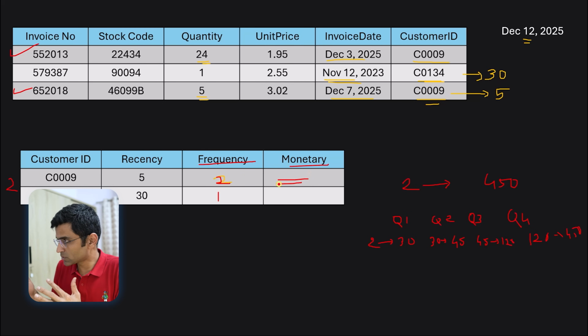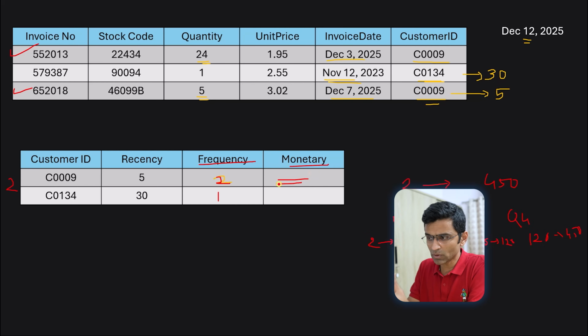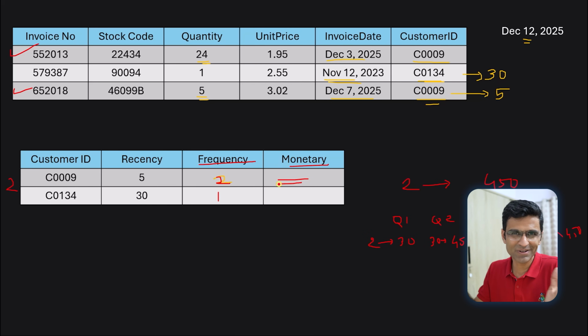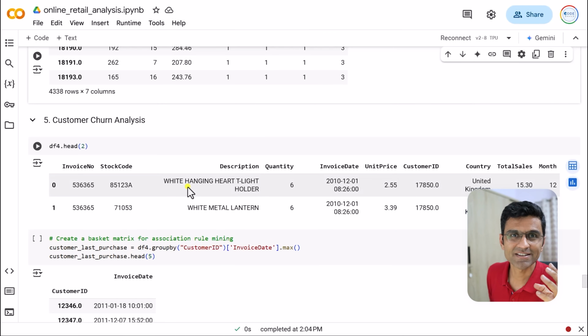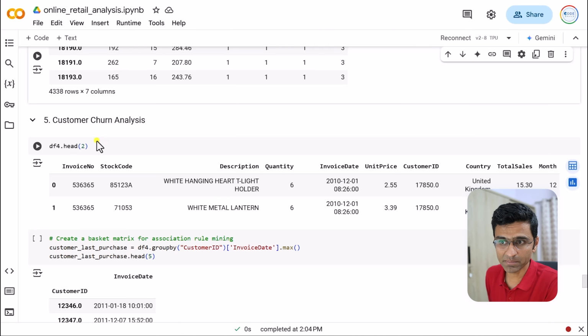So let's move to our Jupyter notebook. It's okay if you don't understand these things. These are actually very easy. So once we write code, you will understand. The last piece of analysis we are going to do is customer churn analysis. And to save the time for recording, I will just show you the code because it is really simple.